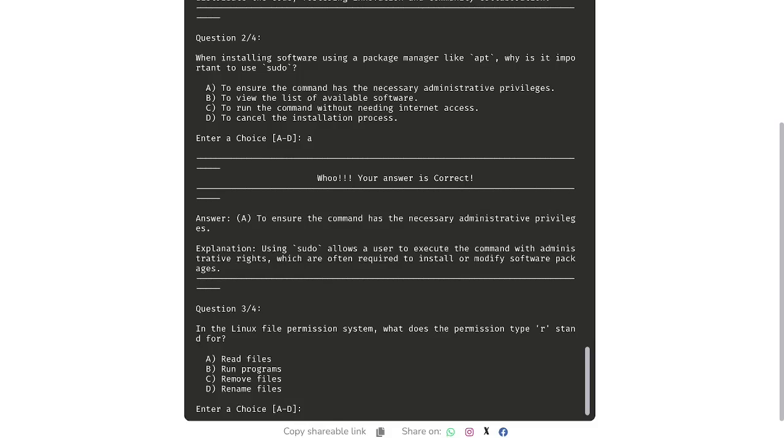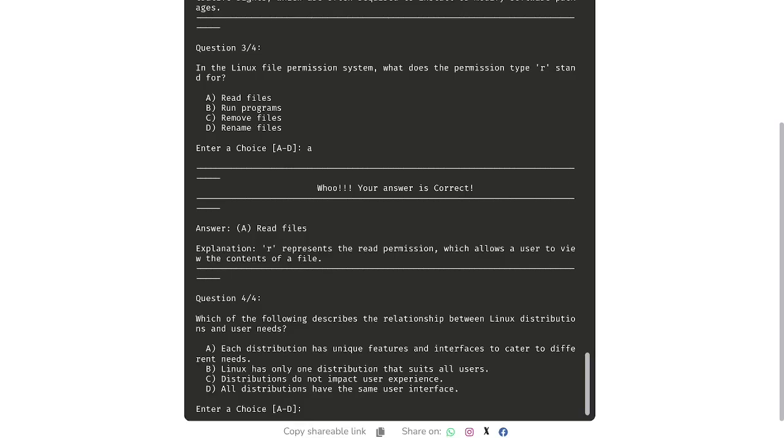And it is also correct. Now the next question is, in Linux file permission systems, what does a permission type R stand for? Well, it stands for read. You can read through it. W stands for write, X stands for executable. Nice.